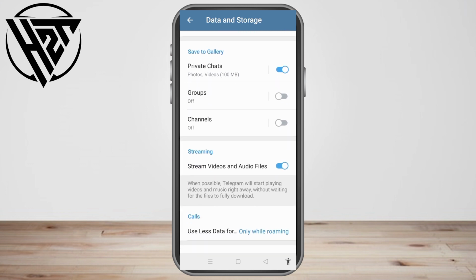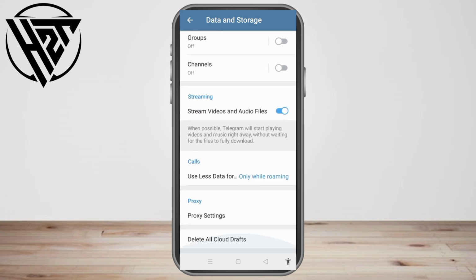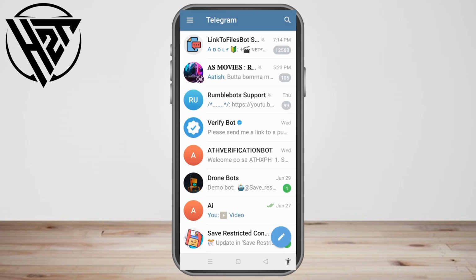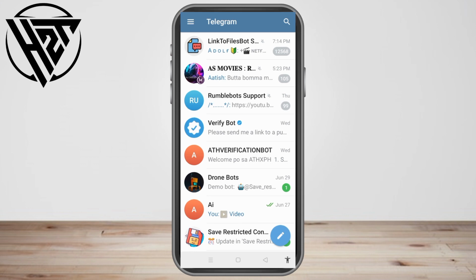The reason why the video or a file is not playing is that the file or maybe the video is corrupted. There is an error while you download it. So always make sure also that you're connected to a strong Wi-Fi or using a strong internet connection.